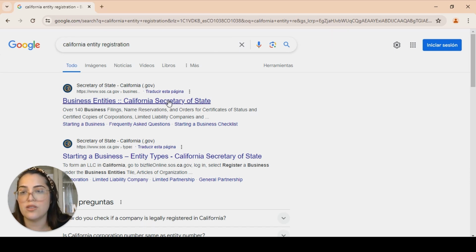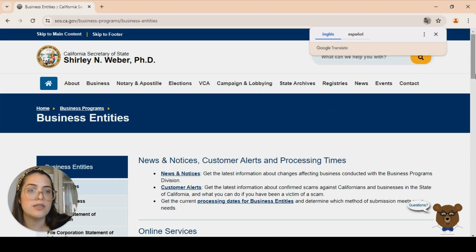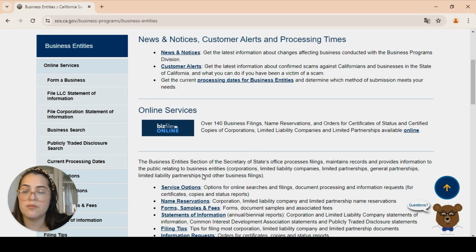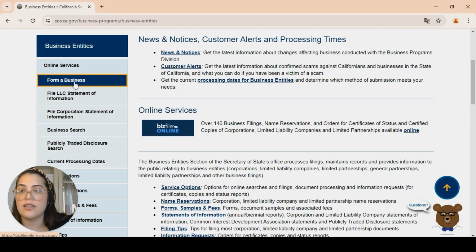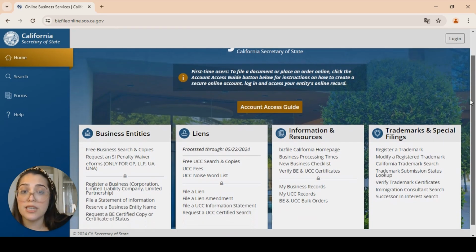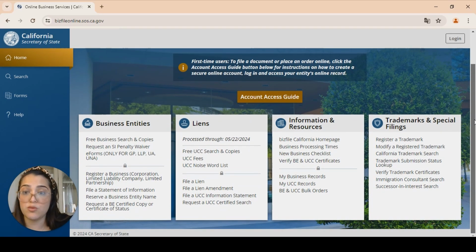It's taking us directly to the website of the Secretary of State. So if we click on here, okay, see, this takes you to this business services page, and you can click on here, form a business. And it already takes you to the website where you need to go to register your business. And then depending, I know this can be a little overwhelming, so just take your time to go through it.